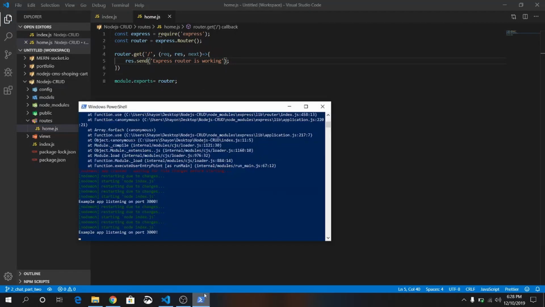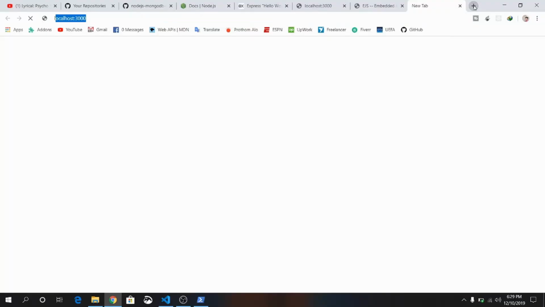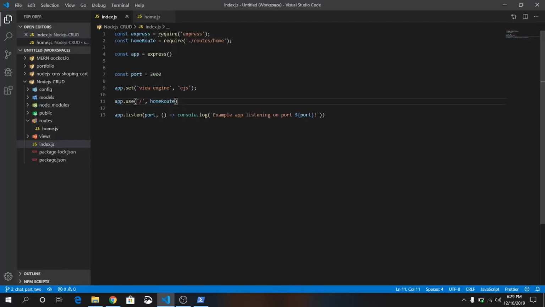Save it. Open your terminal. You can see it is automatically refreshed. Write localhost 3000. You see express router is working. Right after this forward slash, just write home. This is the home route.